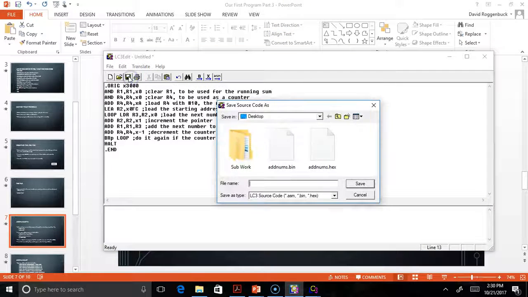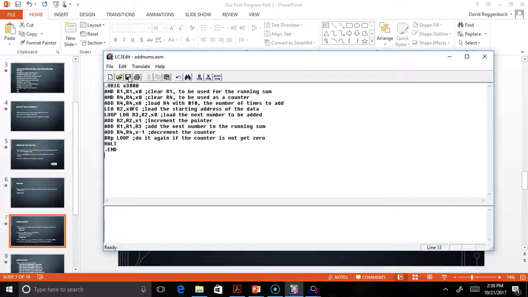So let's go ahead and save that file. And of course, this is addnums, and we're going to do .asm for assembly. Now let's go ahead and click on that ASM button. So I click that, and you can see that it passed with no errors.